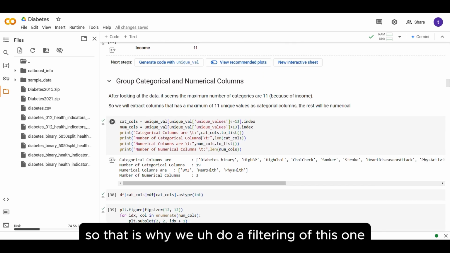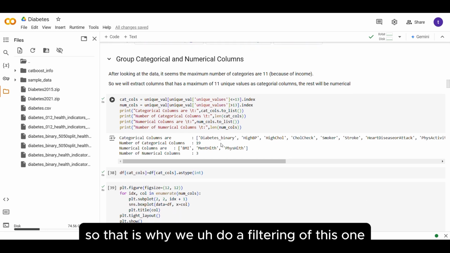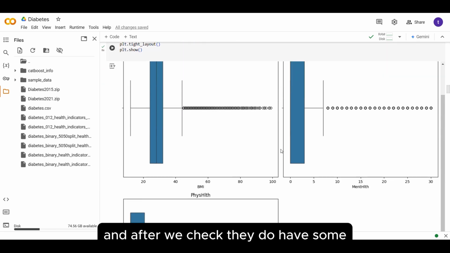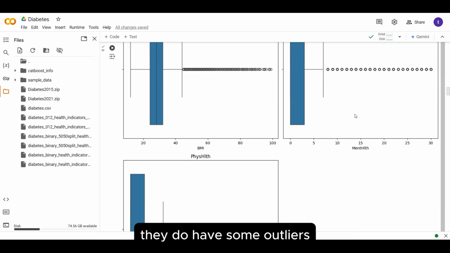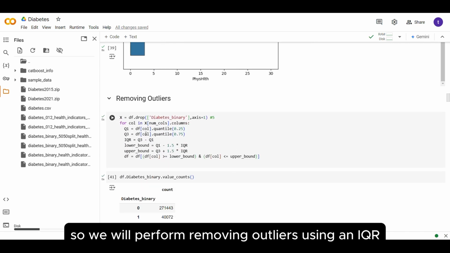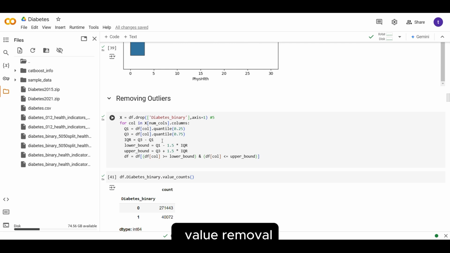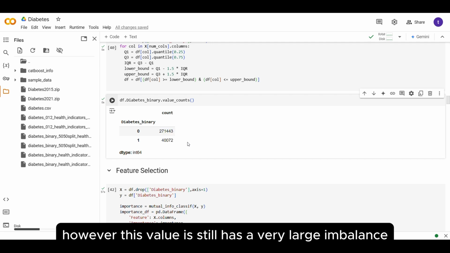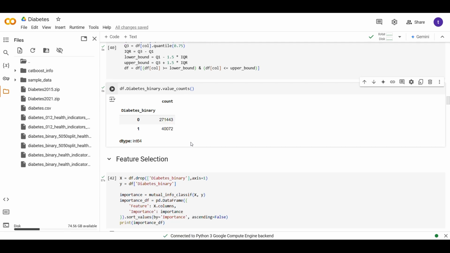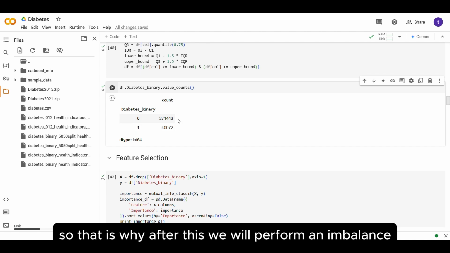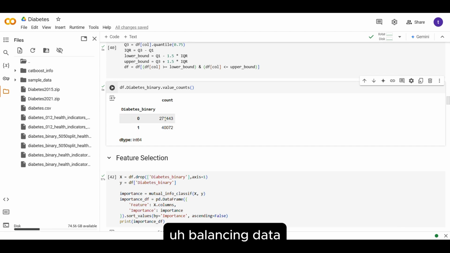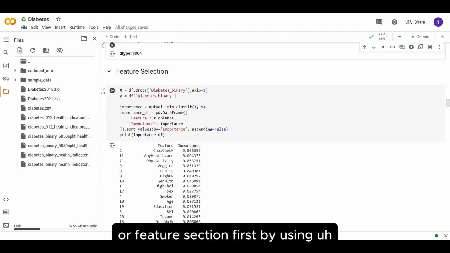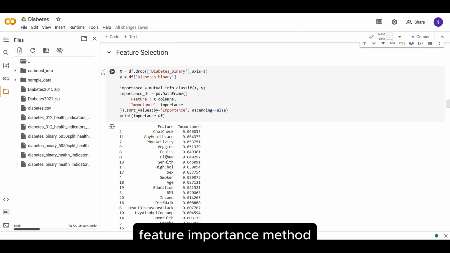So we do a filtering here, where for the numerical values we check if they have any outliers. After we check, they do have some outliers. So we perform outlier removal using the IQR method. However, the result still has a very large imbalance. So after this we will perform data balancing. But before we do that, we first perform feature selection by using the feature importance method.